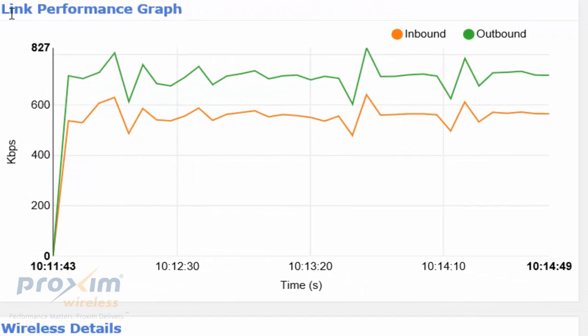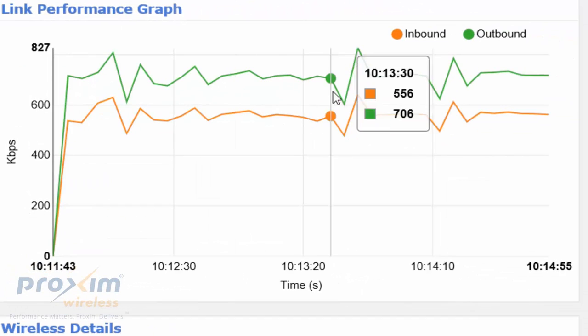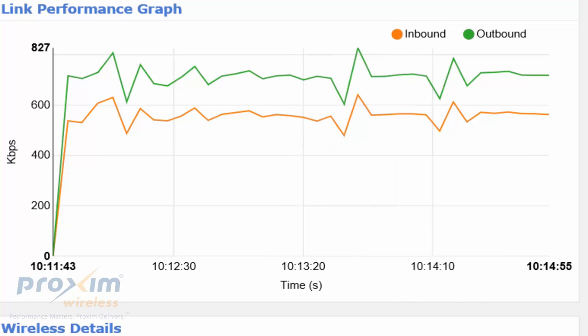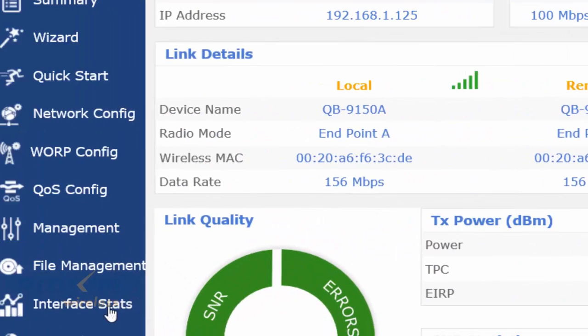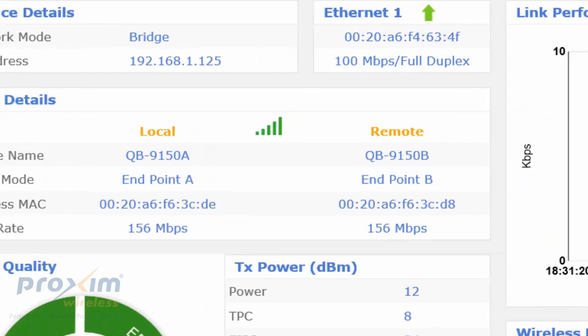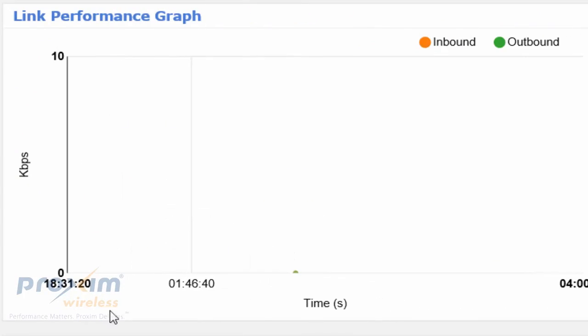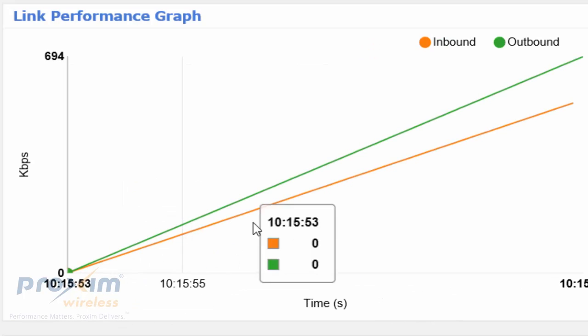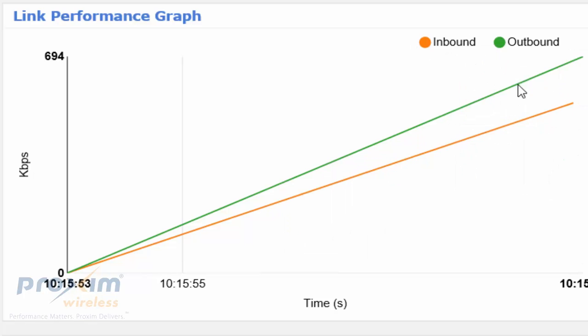Over here we have the link performance graph. What this covers is the inbound and outbound. What this is actually looking at is the network statistics. It's looking at our in and out octets. What it's looking at is the delta. The delta would be the rate between this number and when it changes to the next number. So that's exactly what this is monitoring. At times you go back in there, it has to refresh, but that's exactly what this inbound and outbound is looking at.